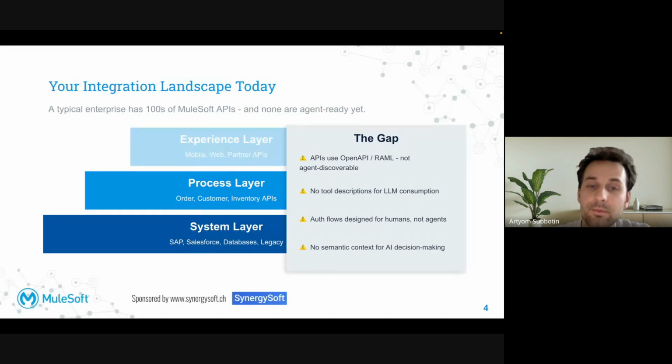The next layer, the process layer, is your orchestration APIs like order management, inventory, and so on. It contains exactly the business logic agents need to act, that's for sure. But agents can't discover or reason about them without MCP wrapping. They can access them, but they will not understand anything about the business logic under the process API layers.